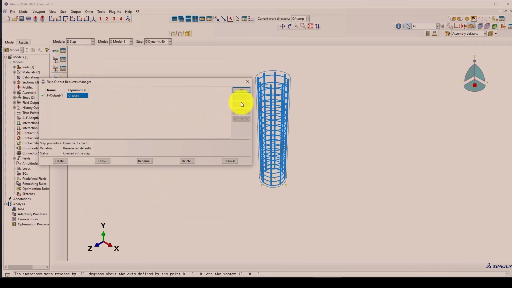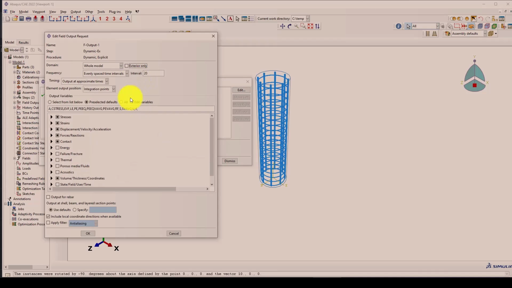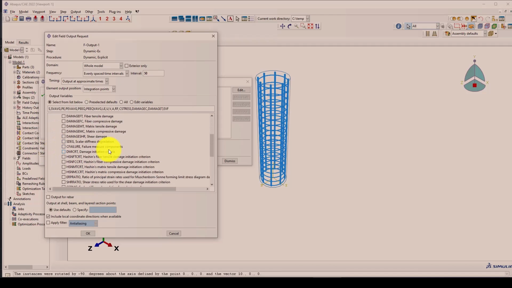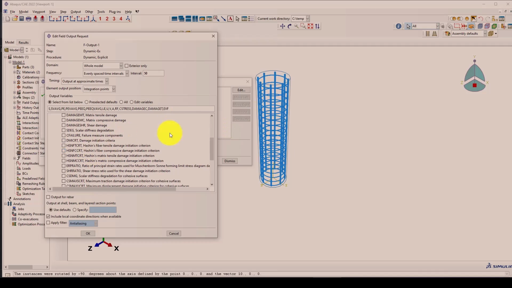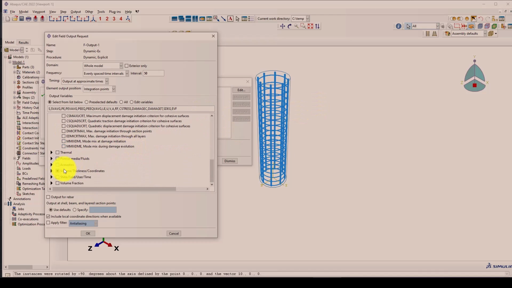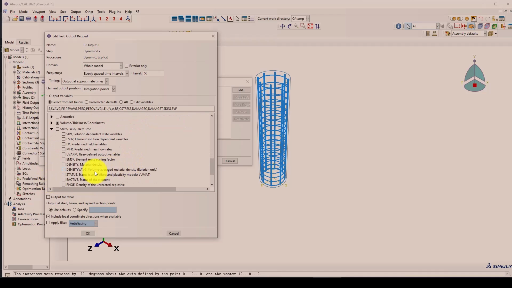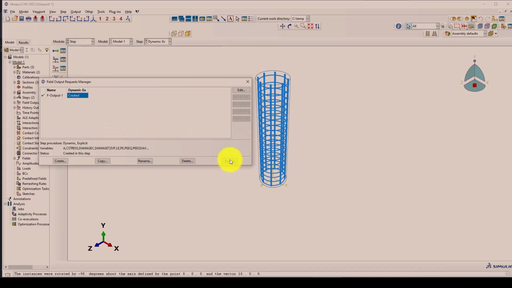And here I want to activate some history output, and the interval should be 250, and here I want to use some failure output to see the structure and the column damage, and here is also the state. Using this state, and this is okay.